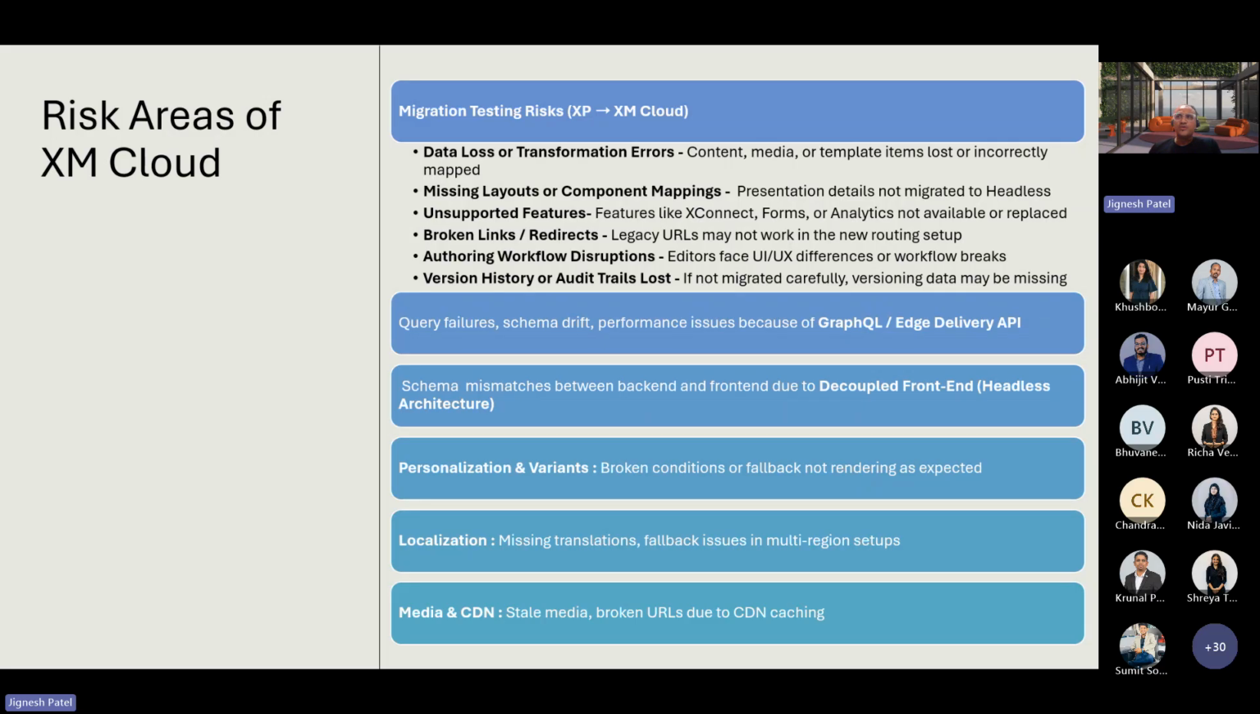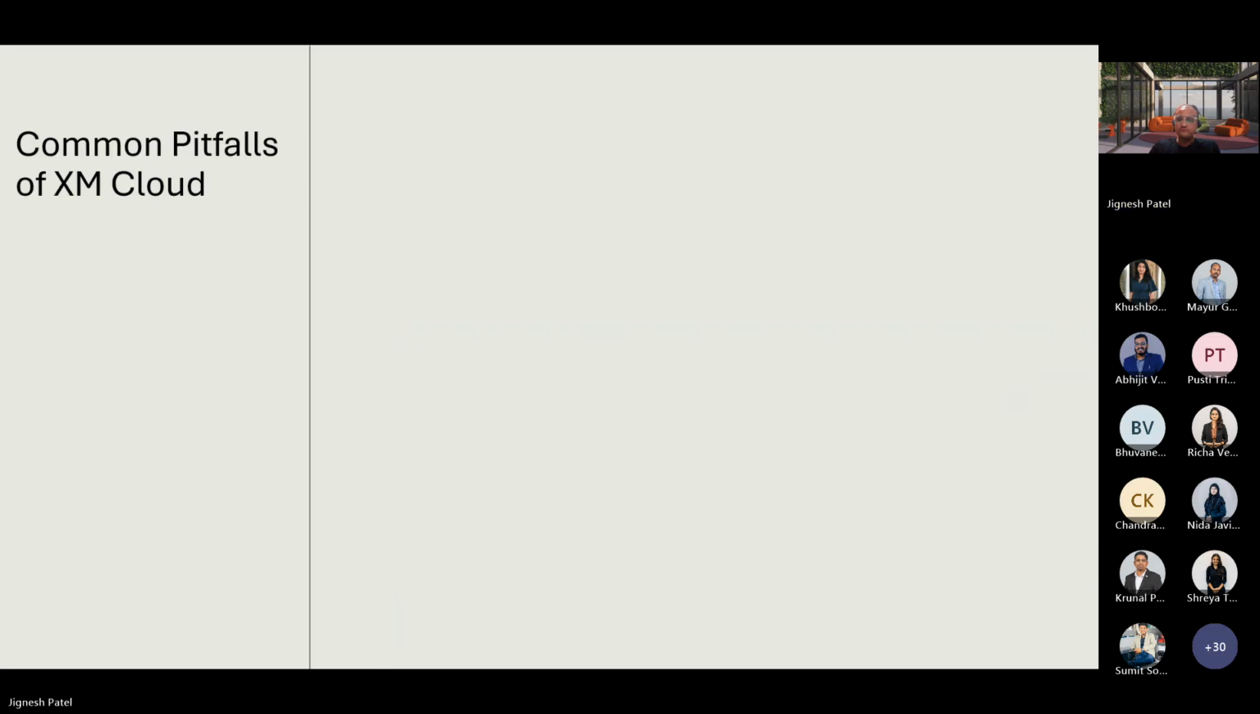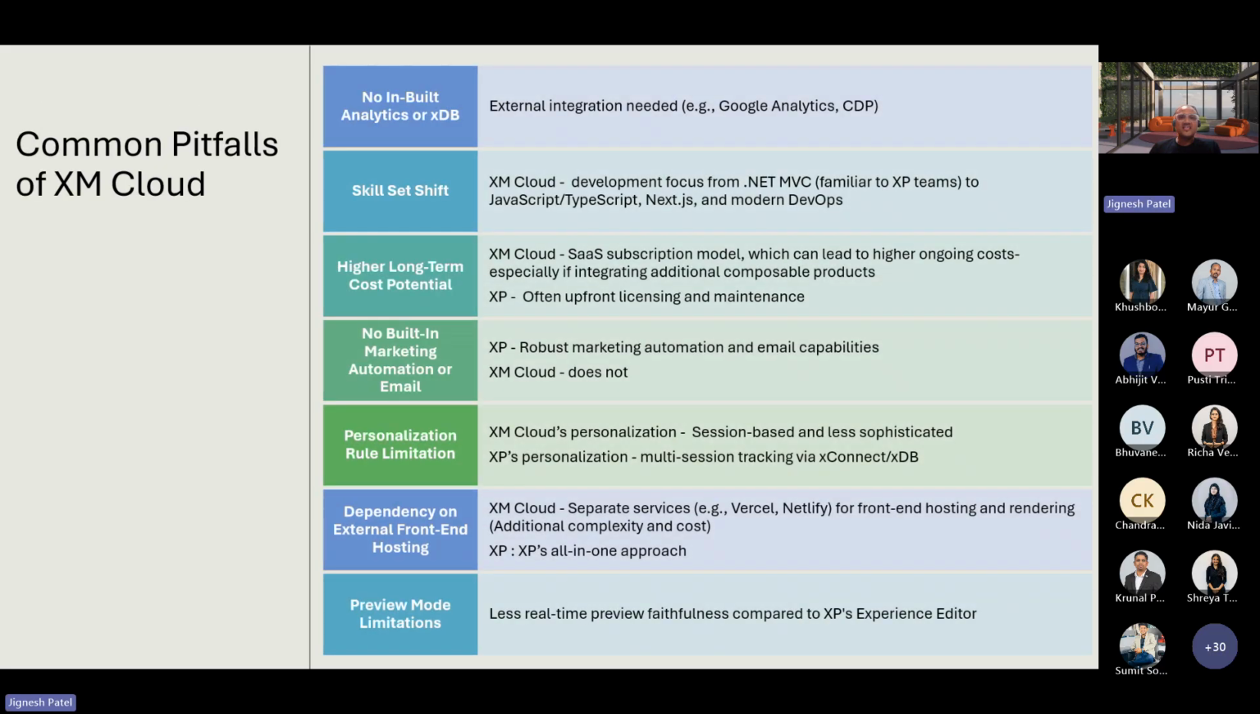So you need to give proper time to testing in terms of using such modules like personalization. Proper migration testing has to be done, proper localization and fallback testing has to be done, and proper media and CDN testing has to be done to mitigate such kind of risk. So these are the common pitfalls of using XM Cloud.